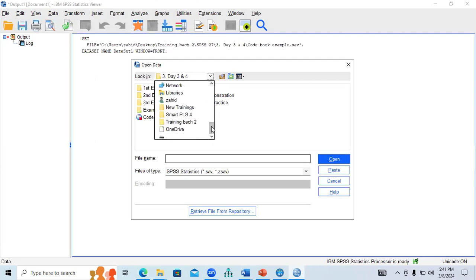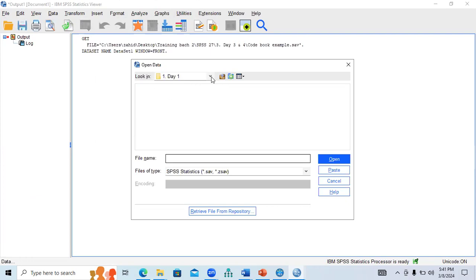Let me show you some other data set from here. Yes, this one.